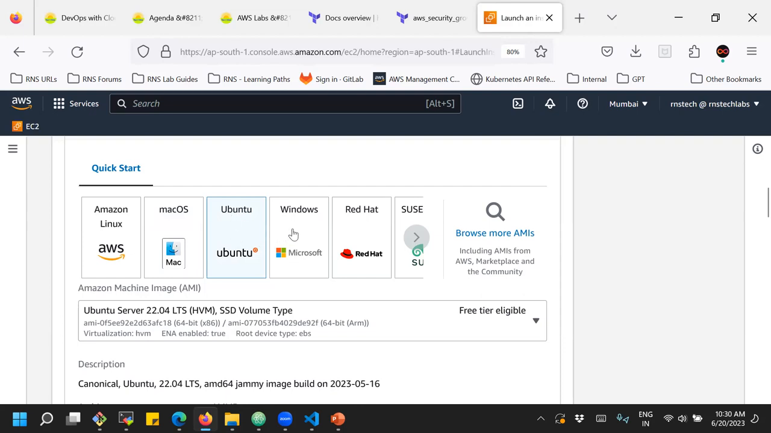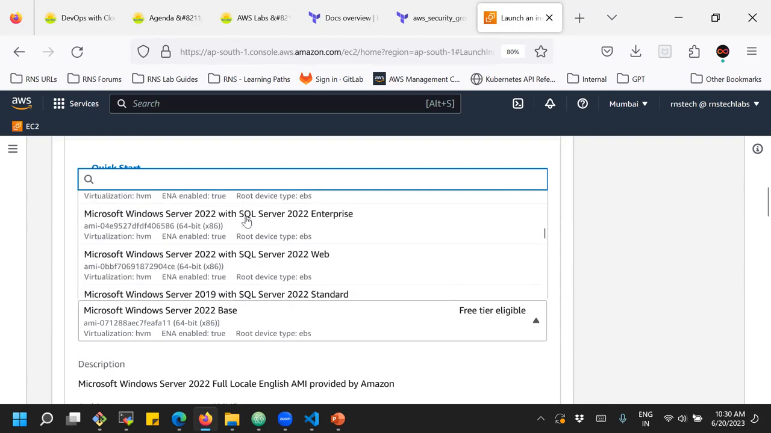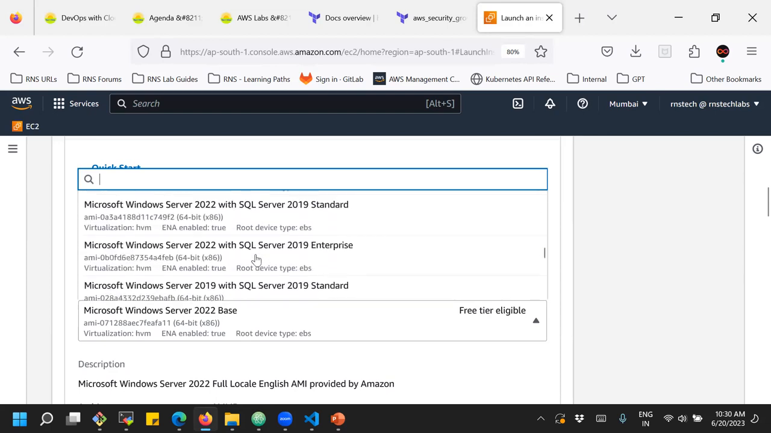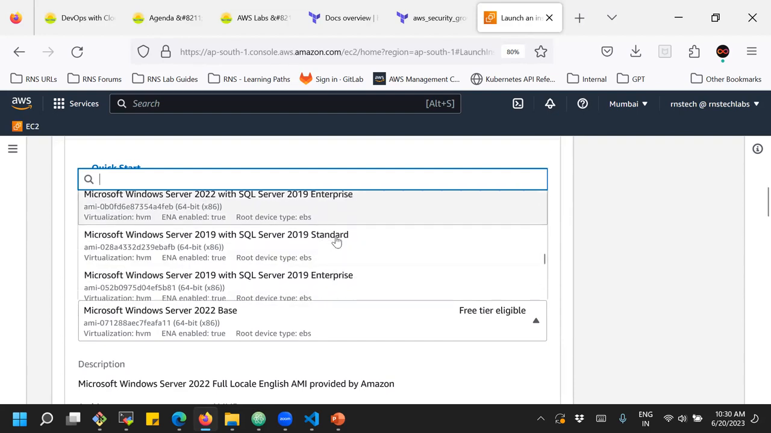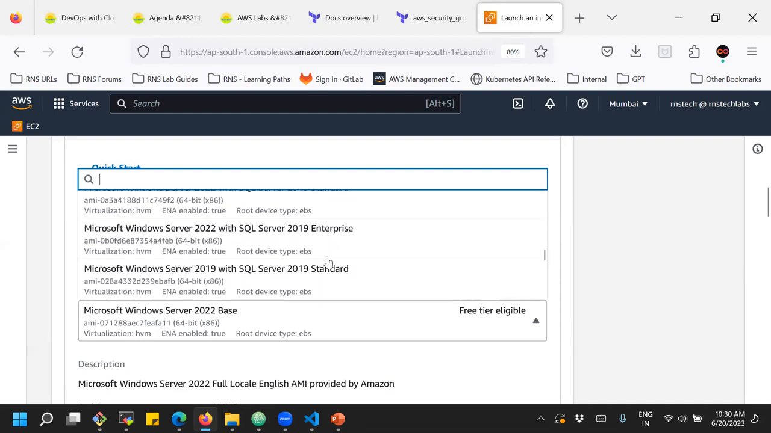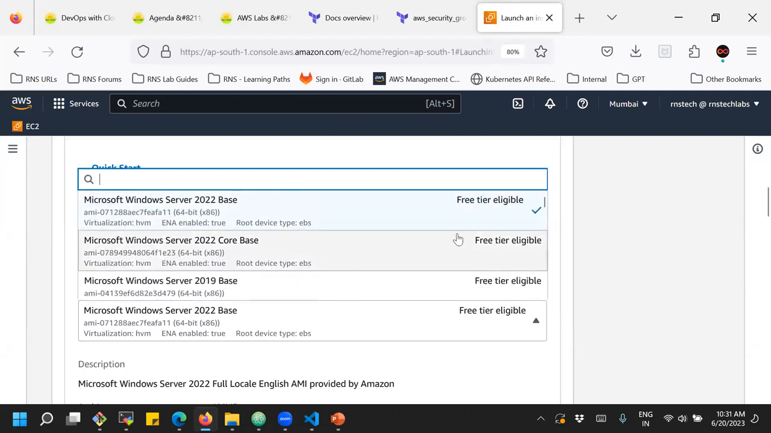Do you need Ubuntu? Do you need Windows servers? Yes, Windows Server, they have given all the different Windows Server versions. Do you need 2022, and the basic Windows Server, or is it with SQL Server, MS SQL Server? And in MS SQL also we have the Standard edition and Enterprise editions with different versions, 2017 model, 2019 model, 2022 model. Yes, which one do you need? But there are some that are free tier eligible. Yes, if you'd like to work with Windows Server, you can use this AMI.